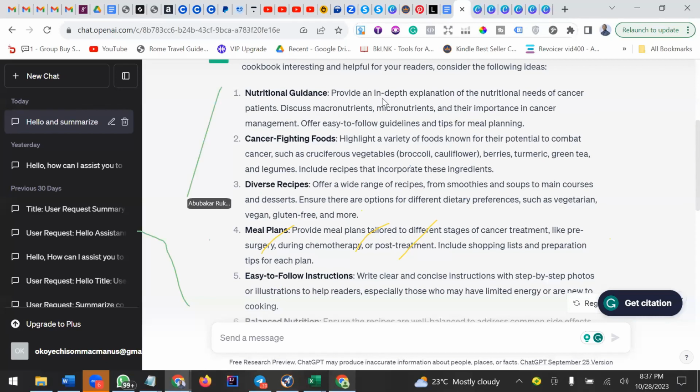It said provide an in-depth, please, who is drawing on the screen? Abubakar, please stop drawing on the screen. You now know that you have to include nutritional guidance. It said, provide an in-depth explanation of nutritional needs of cancer patients, discuss macronutrients, micronutrients, and their importance in cancer management, offer easy-to-follow guidelines and tips for meal planning.